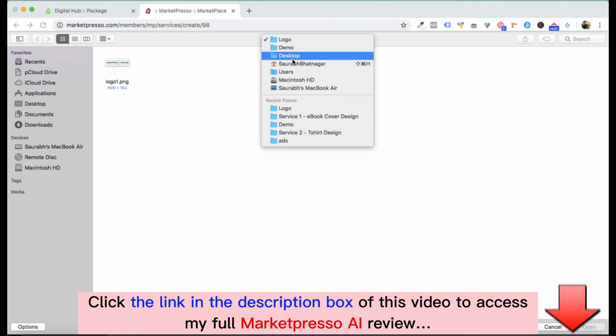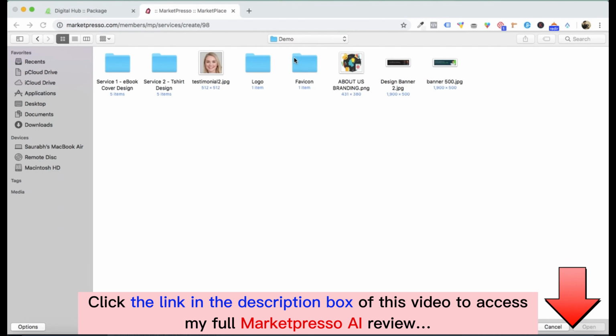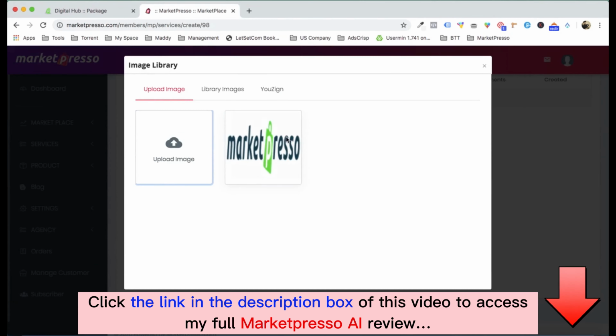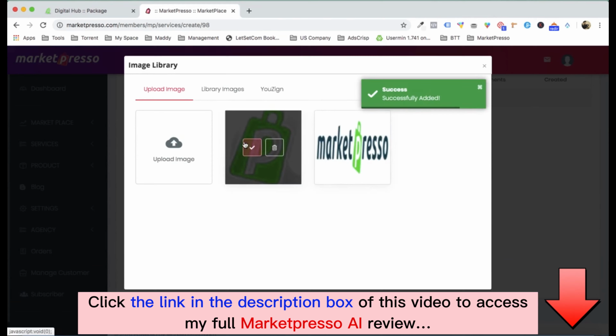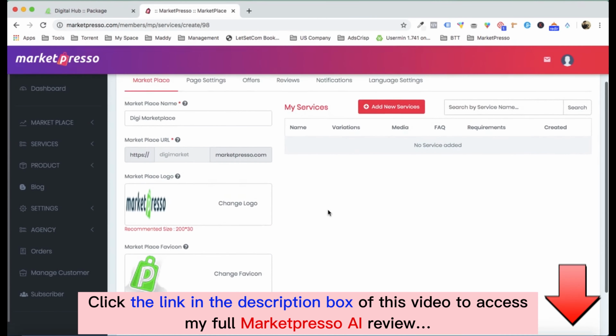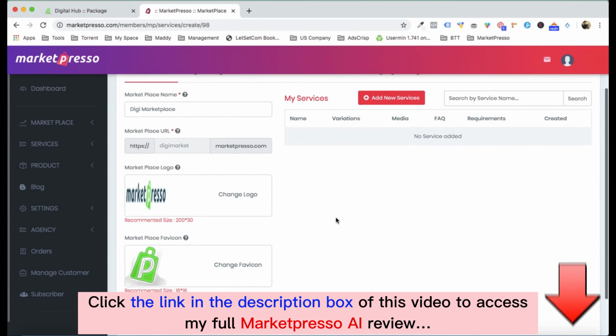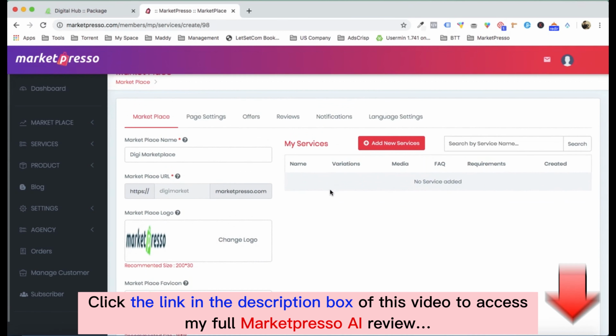So we're gonna jump right back over here. We're gonna click on the favicon image, and just like this, bit by bit, drag and drop, we are gonna create your good looking marketplace. So the basic configuration is done. Now the next thing that we are gonna do is we are gonna add a service.